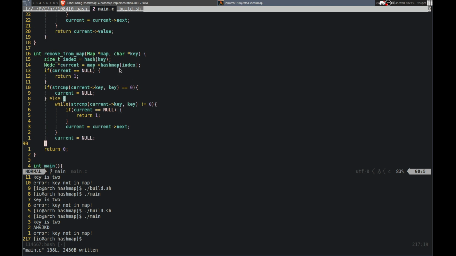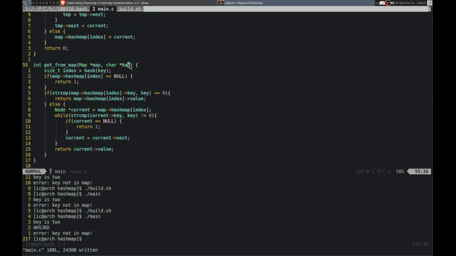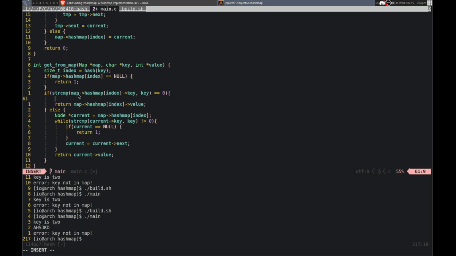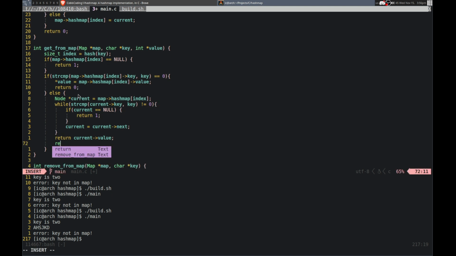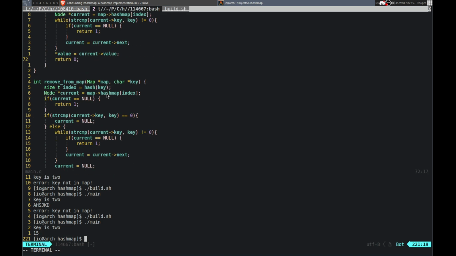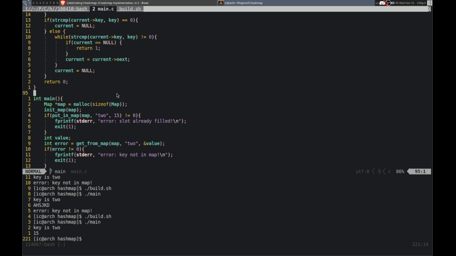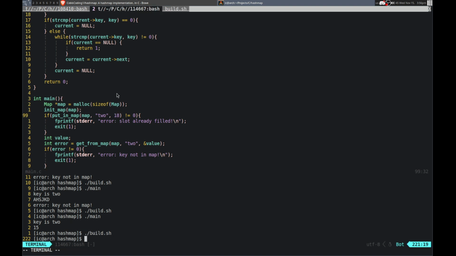So, yeah. So then in here we need to actually pass a pointer to the value that you want, and then we'll set. We'll do value equals map hashmap index value, and we will return 0, and then here, return 1, we want to return 0, and then we want to do the same thing that we did there. So, value equals current value. There we go. So now, 15. Alright, so we actually got the value. And I can change this to 18, and it'll be 18.